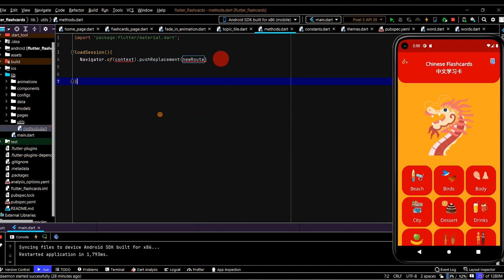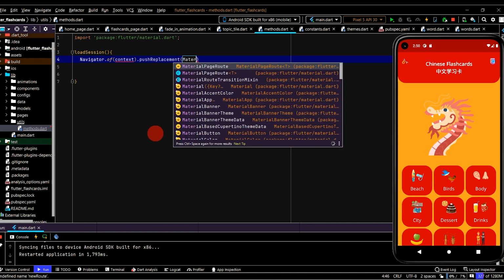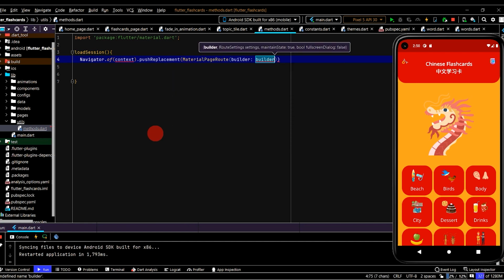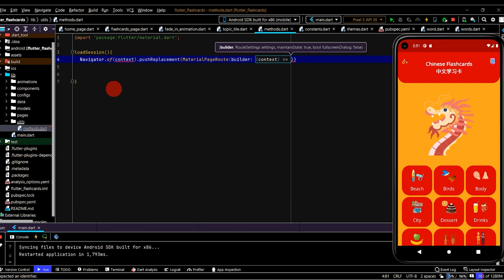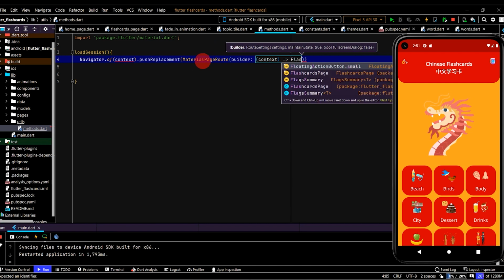And in here, where we have our new route, we want to pass in where we want to go. In this case, I'm going to pass in a material page route, and the material page route will give us a nice little animation when we move between the pages. And in here, we can just pass in the builder, so context, and then the arrow syntax for this builder, and then we can just point to the page that we want to push on, which will be that page we just created, flashcards page.